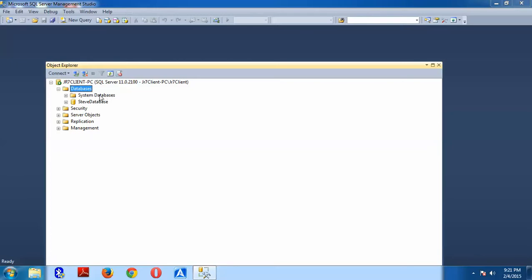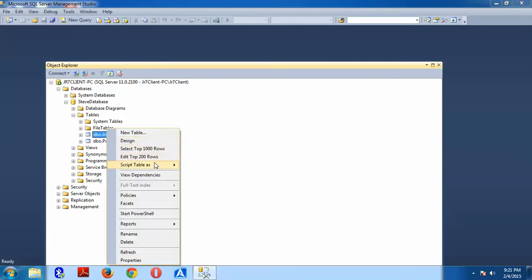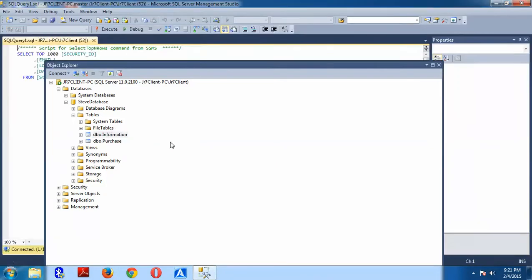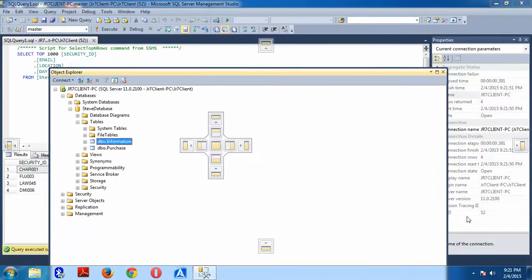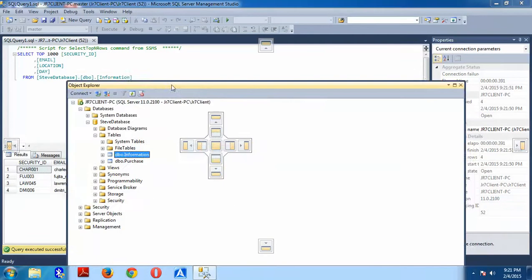With this now, Steve Databases, it has, sorry, I opened the wrong one. I have my tables in here. I have two tables, information and purchase. So when I select the first top 100 rows, you will see the SQL will be on top and the table here. You have the rows and so forth.